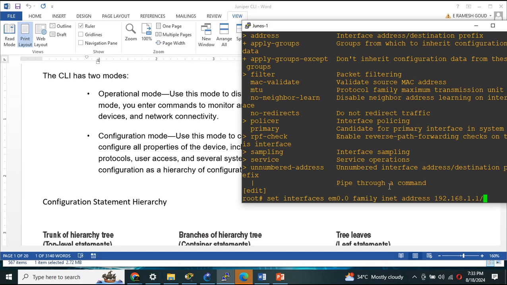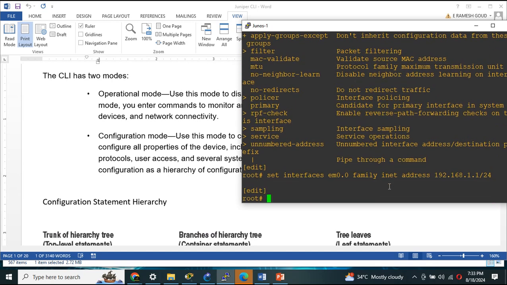Okay, the beautiful part here is you don't need to give a subnet mask. You just give slash notation, slash 24, slash 25, whatever it is. You don't need to type 255.255.0.0. Just give slash notation for the subnet mask. That's it. See, I have assigned the IP address.